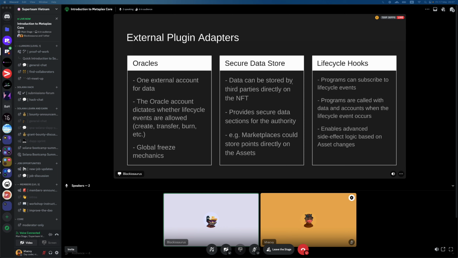I no longer need to manage my own PDAs. I no longer need to index a new program or run a new program aside from my core contract. I can just write that data there, and everyone, DOS and Magic Eden and whatever marketplace is implementing it, will get that data for free by just reading the asset.